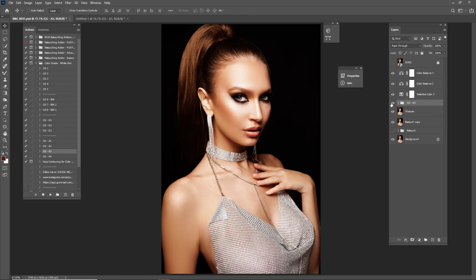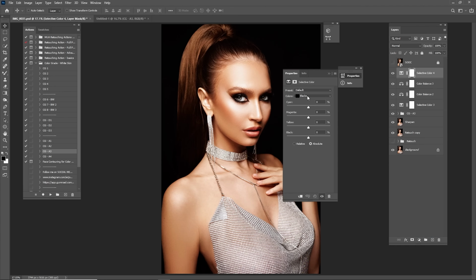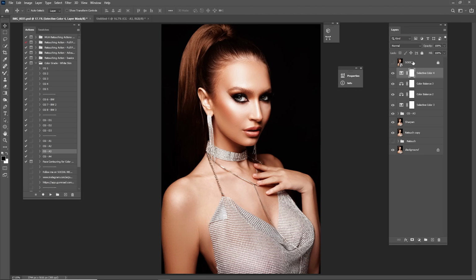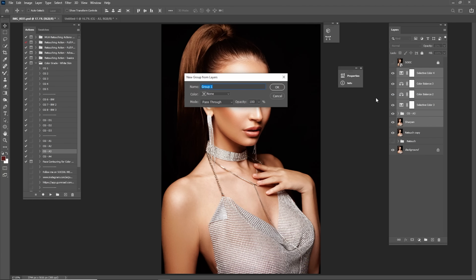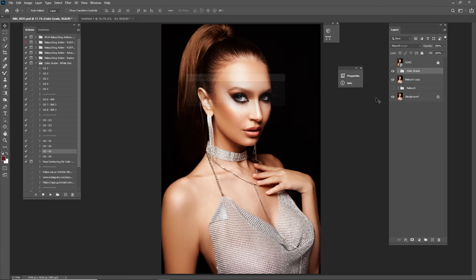Now turn on the color grade, as you can see, and go again here to selective color, click on the yellows because we want to make some changes here, and I think this one is looking good, but not that much, so lower this by 22% and click the Shift key and click here and make this a group and rename this color grade, and double drag and drop here by creating another group.